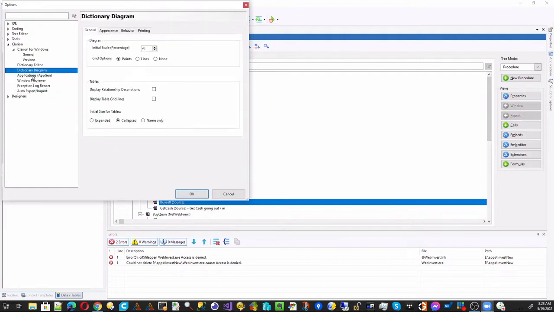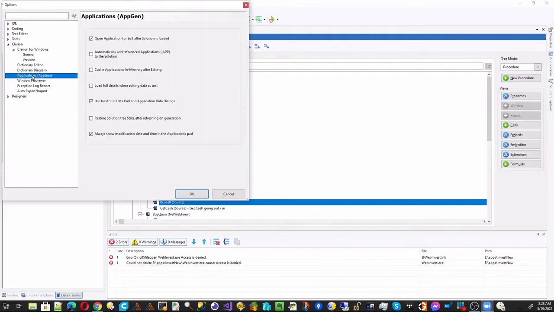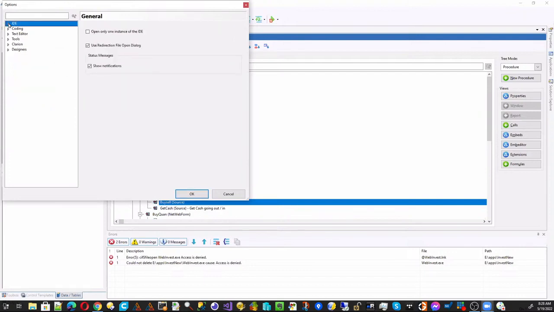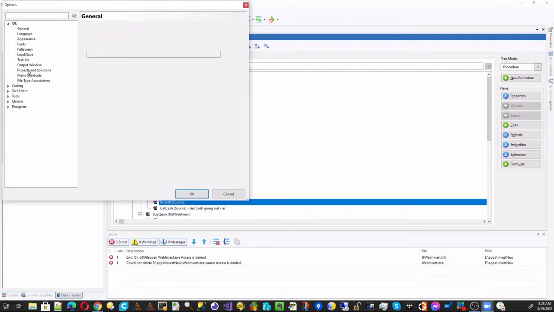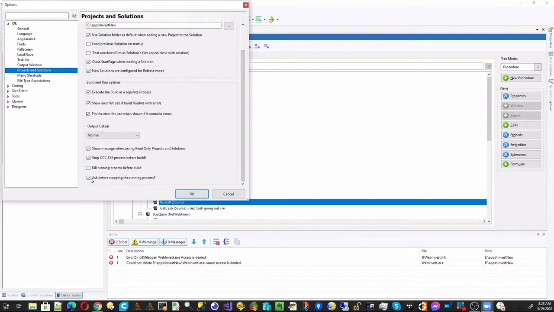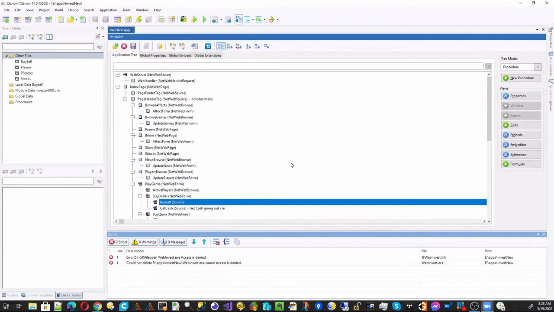John's IDE. Yeah, I found it. IDE, Projects and Solutions. Toward the bottom, kill running process before build. There it is. Yep, it's off. Yeah, turn it on. Okay. Now when we compile it, interesting, you use the button here. Start without debugger, build solution. Okay, use that one, yeah.